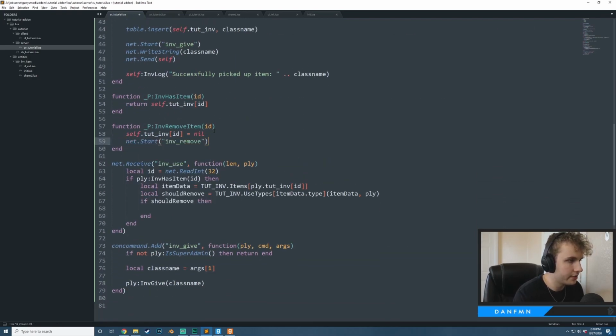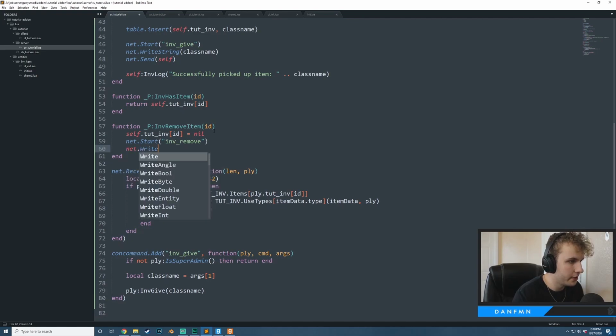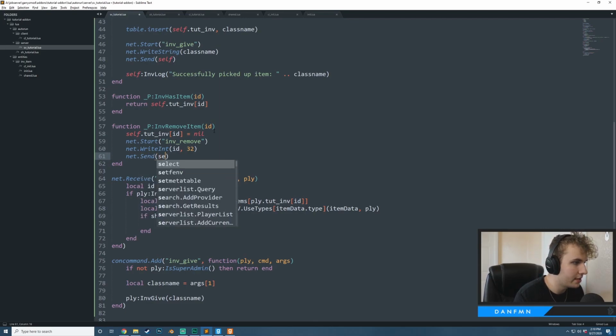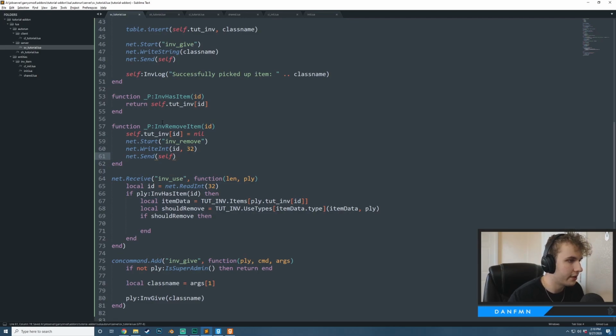So we'll do net.start env remove, net.write int, and we'll say ID, so it's like 32. The reason I'm doing 32 is because you don't really know how many items they're going to have, so I'm just doing 32, which is the maximum. And then we'll do send. We're going to send that to self. Okay, so now over here, if we should remove the item, then we're going to say py env remove item, and then that ID that they're trying to remove.